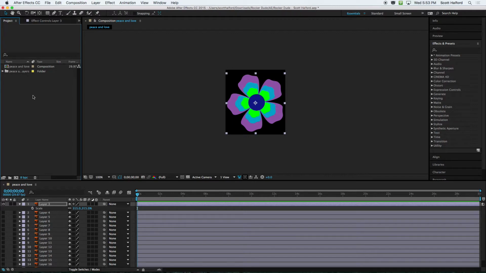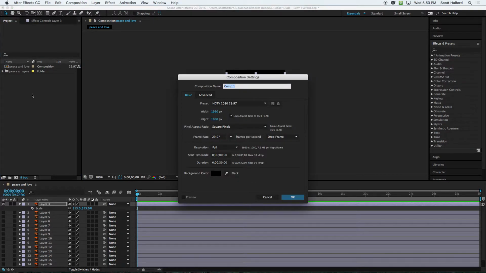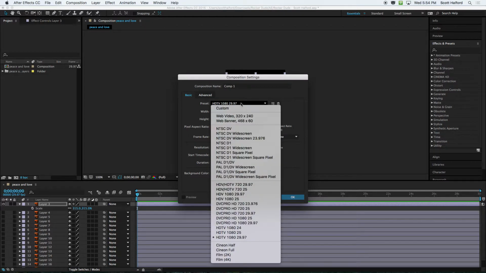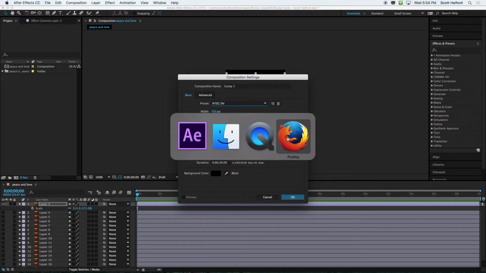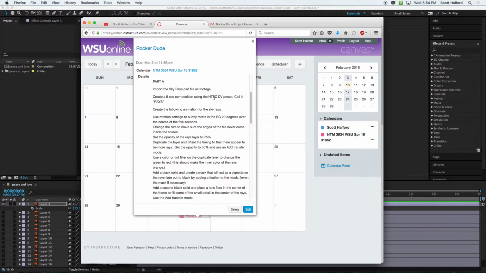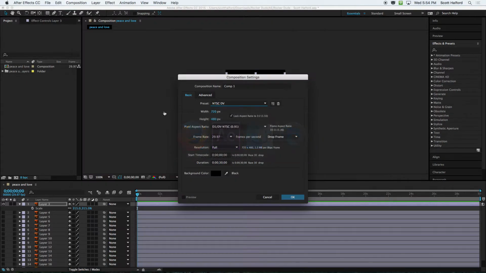Let's create a new comp, and let's use the preset NTSC DV. I think. Let me make sure I'm right here. NTSC DV preset. And I'm going to call this one raise. Going to make the animation 5 seconds long, and then click OK.